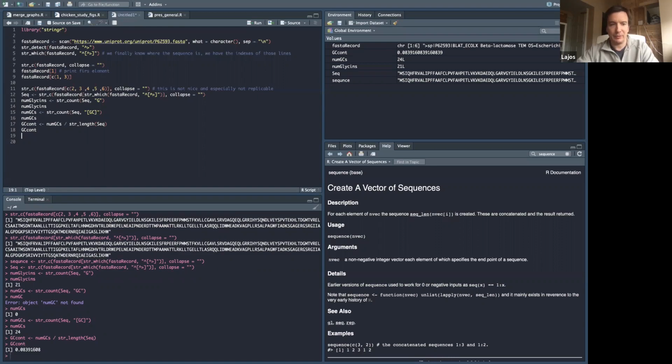What is happening if you would like to look for a bit more sophisticated sequence pattern? Let's look for just double L's first. So now we are not looking for one leucine, but we are looking for two leucines right next to each other. Let's first count how many we have. Str count.